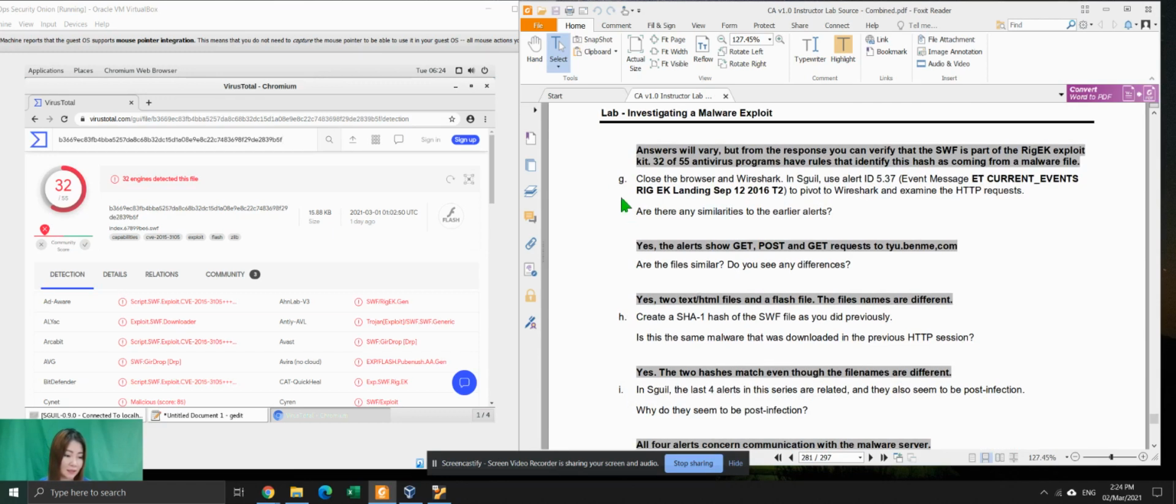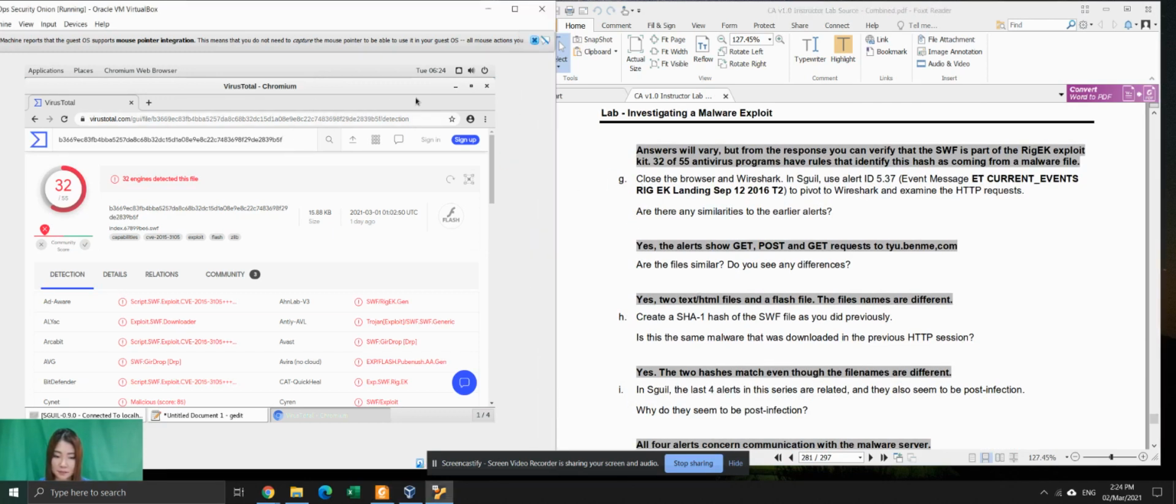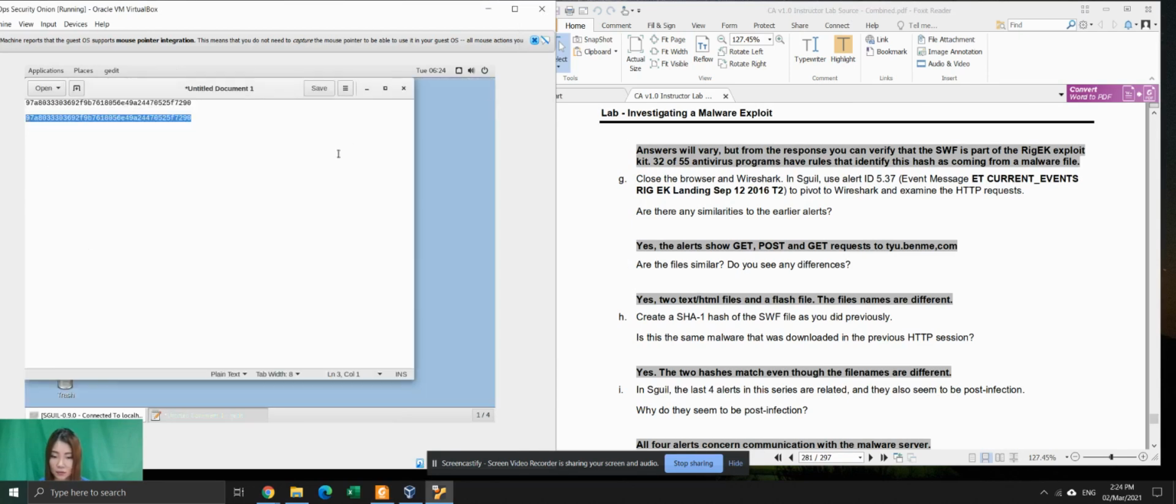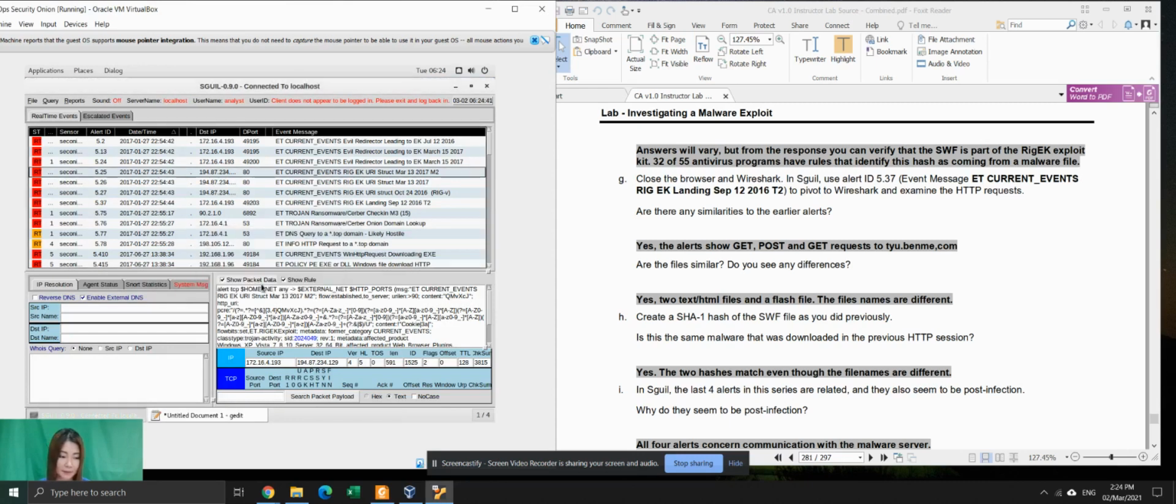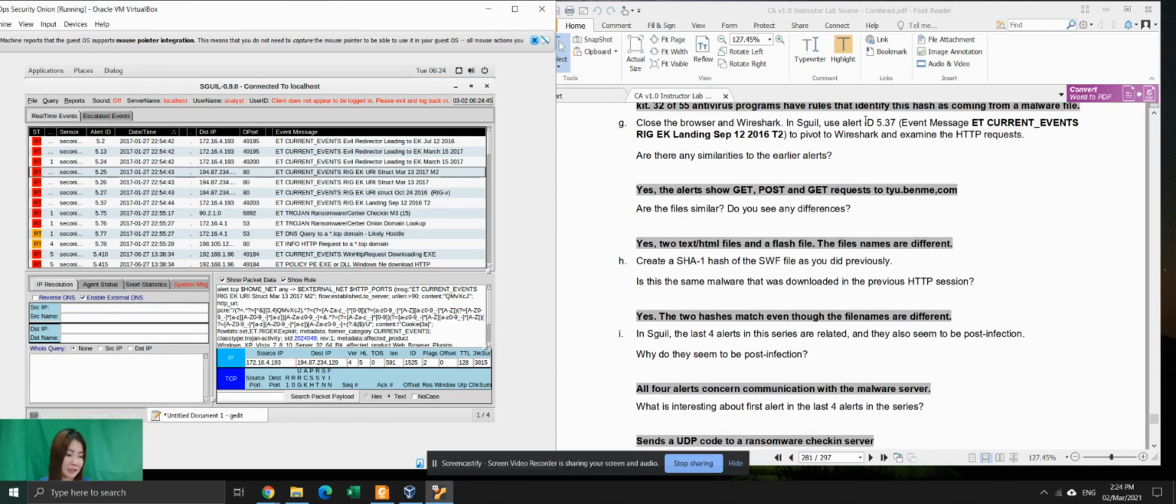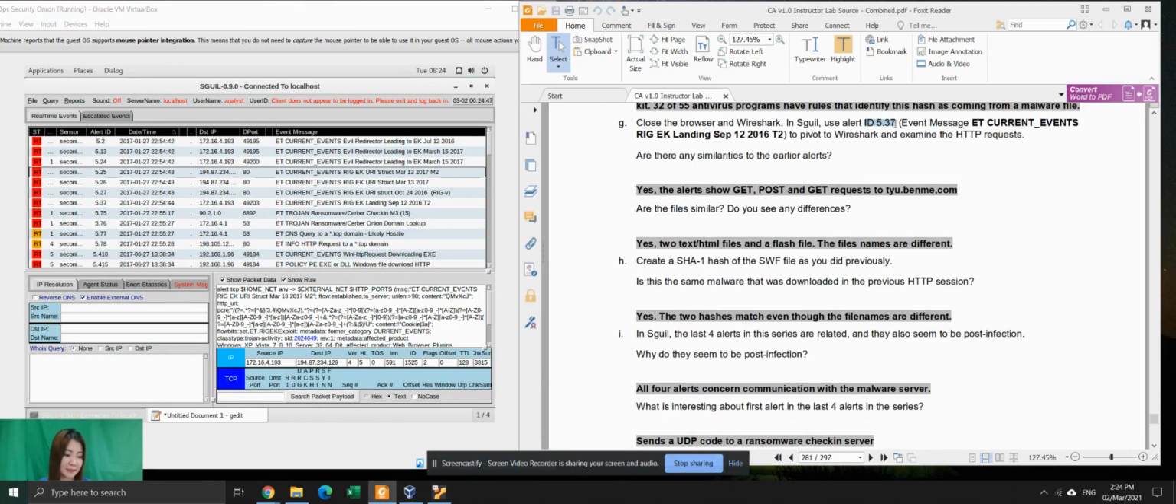Okay, then you close the browser and the Wireshark. Okay, you close this browser and also the Wireshark. Then you go back to the Seagull. Okay, and now you observe the event ID of 5.37. Okay, we're going to observe this event ID 5.37.